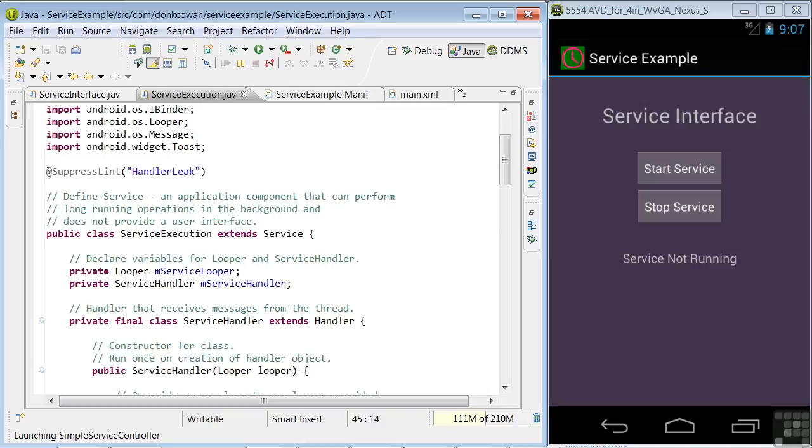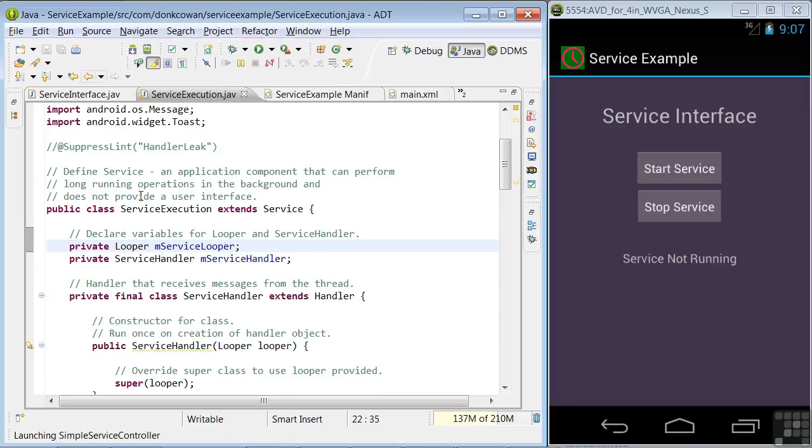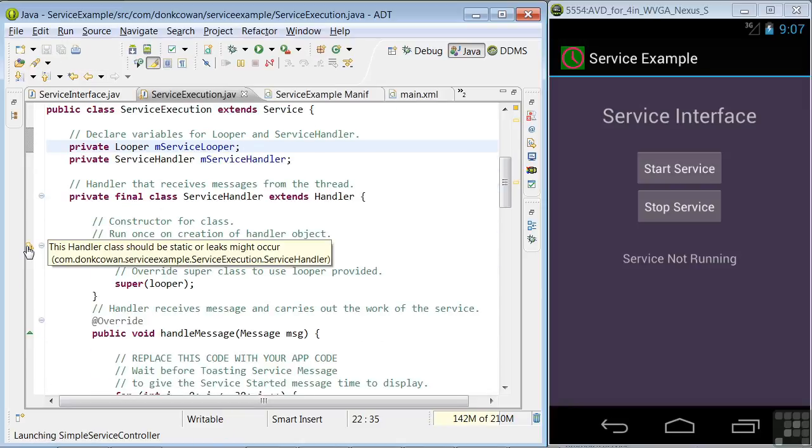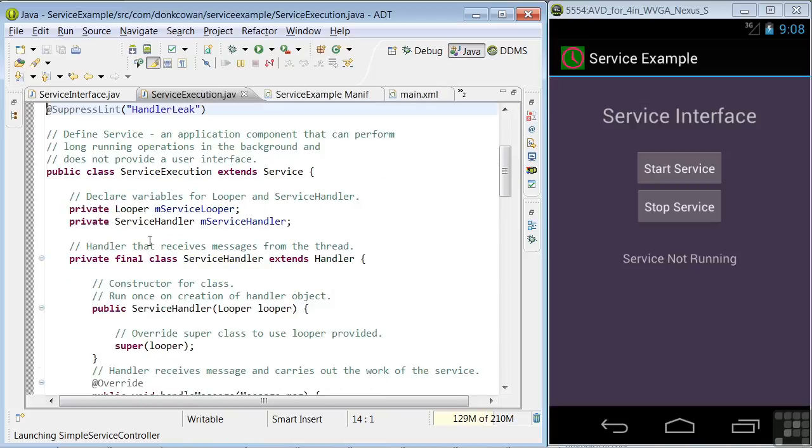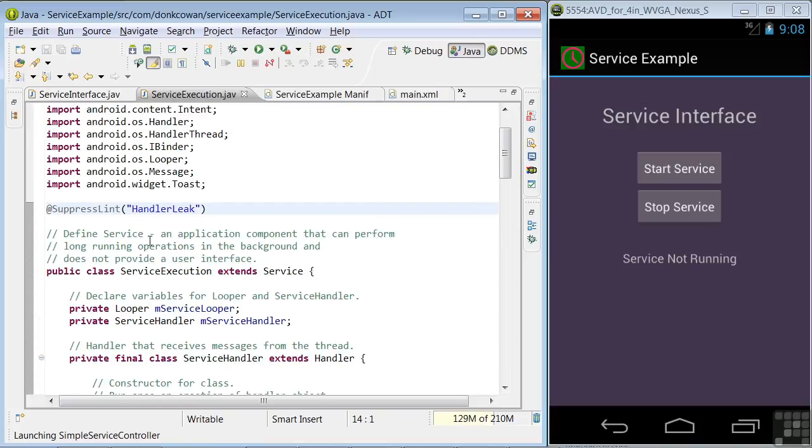If I comment this statement out and save it, we see an error message appear here, which says this handler class should be static or leaks might occur. Well, I tried making it static. I tried a whole bunch of things, and there is no solution that doesn't produce other error messages. So what I did is I included this suppression, uncomment that, and save it. You see the error has gone away. So this error is really just a warning that we could get a memory leak, which we're not going to have.